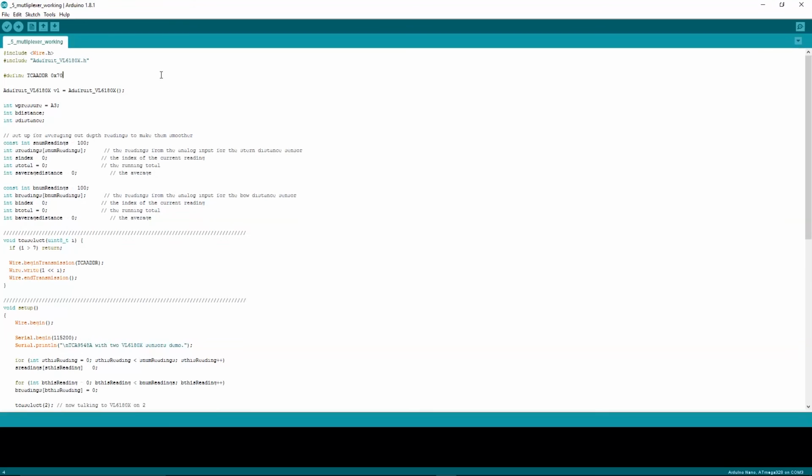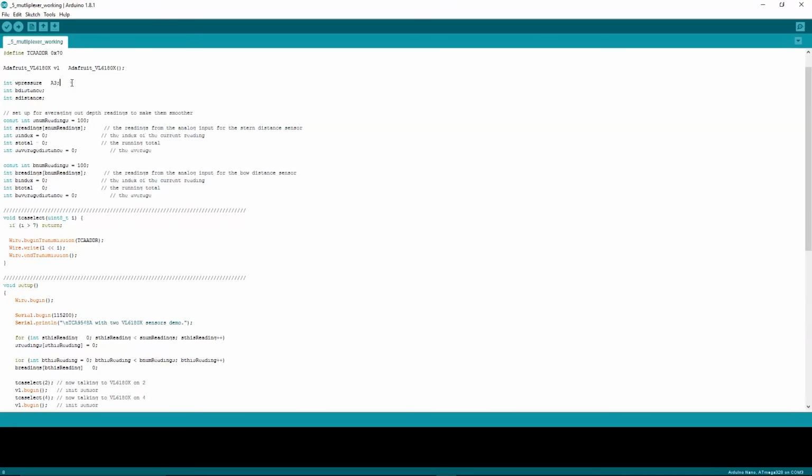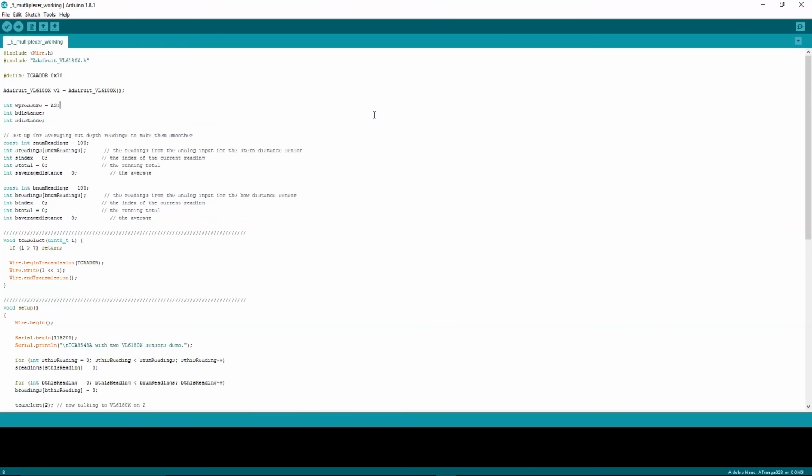Now, I've also added to this little bit of code, because I also want to use all three sensors here. I want to read from the pressure sensor as well. So I've said that the input for the pressure sensor will be A3.